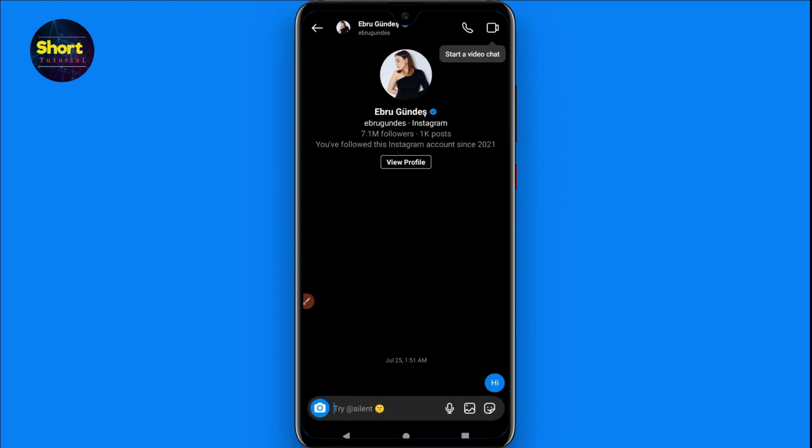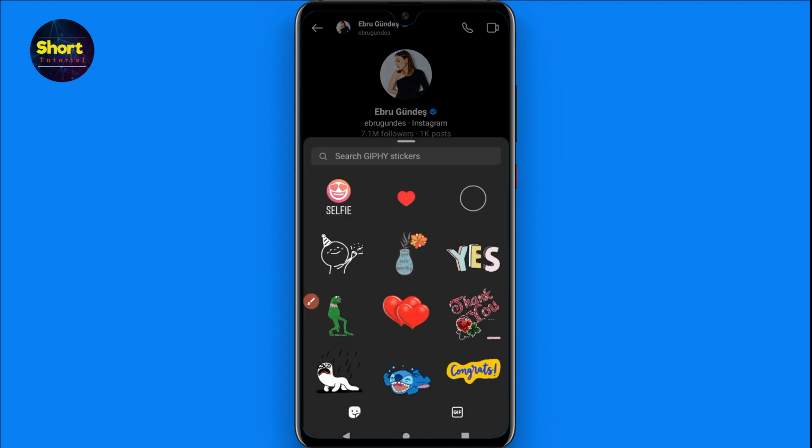After that you have to click on the stickers at the bottom right. Once you click on it, right here you will see selfie, and after it you will see the avatar option. Simply click on that avatar, and after that you can send your avatar in the Instagram chat. So this is the way.